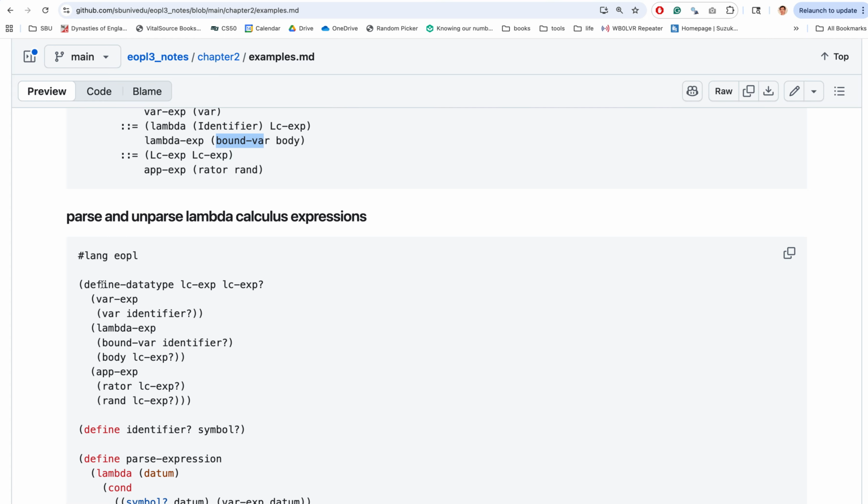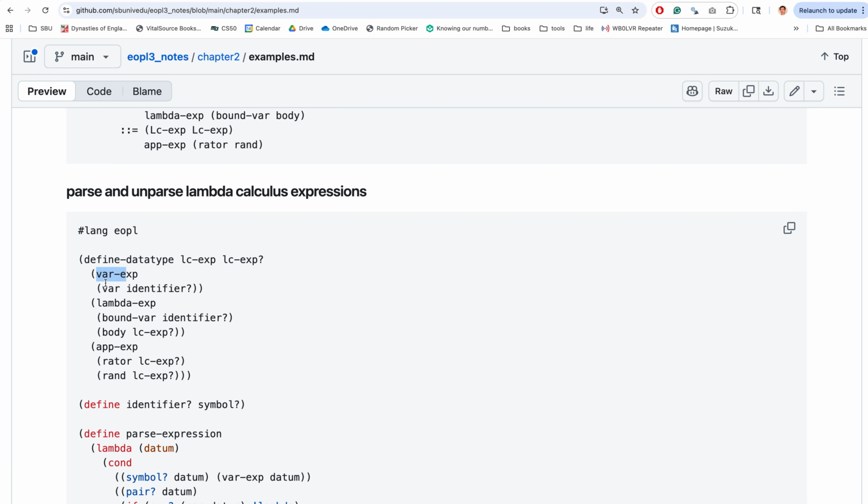Okay, so first we use define-datatype. Everything is a lambda calculus expression, and we get a predicate for free by enumerating all the possible things we can have. So we have a variable expression, a lambda expression, and an application expression, and then we list the fields and the validator, the predicate that can be used to validate the field.